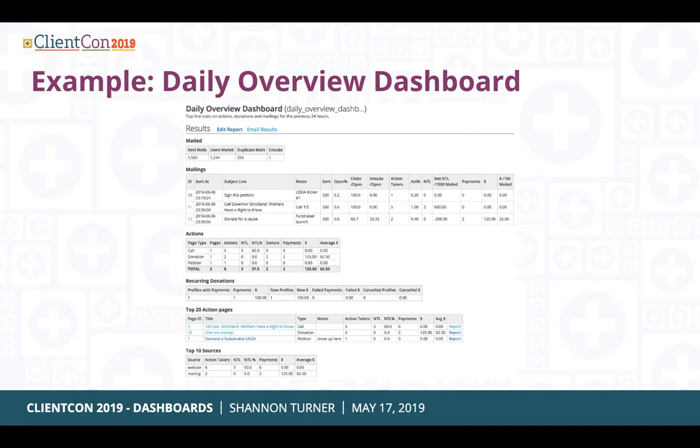Let's take a look at this dashboard, the daily overview dashboard. And we can see that there's lots of tables of results in this dashboard, so this must be pulling data from multiple reports. Let's take a look at the code that makes up this dashboard, because I think this is one of the best ways to learn how to do this. Look at how it's being done with built-in reports.